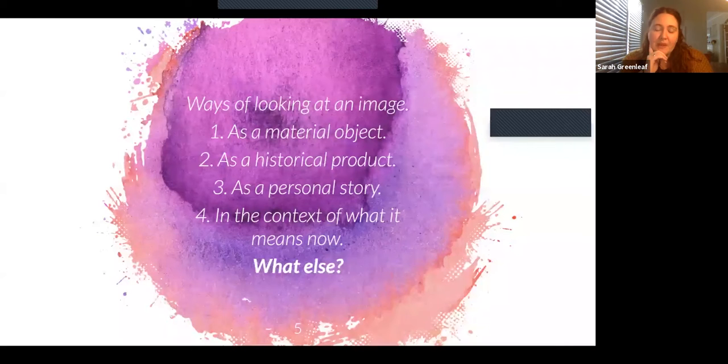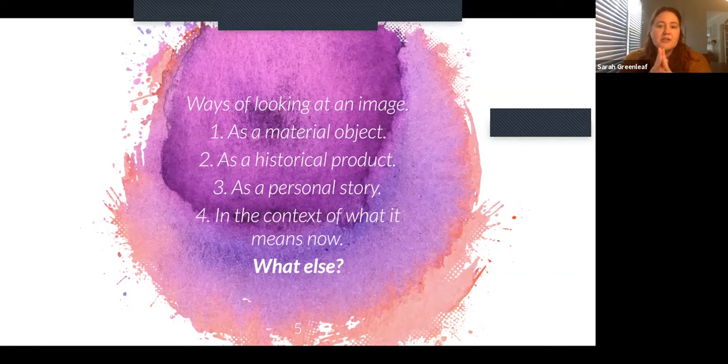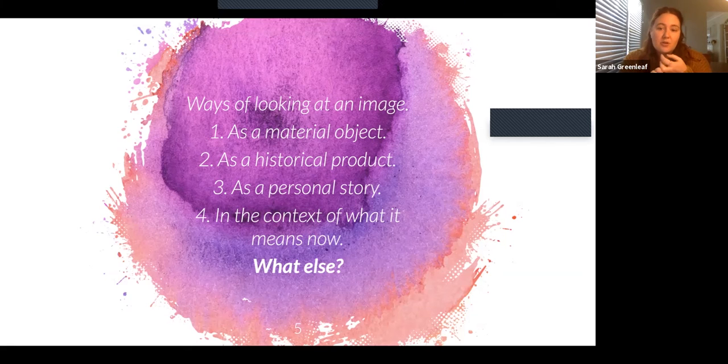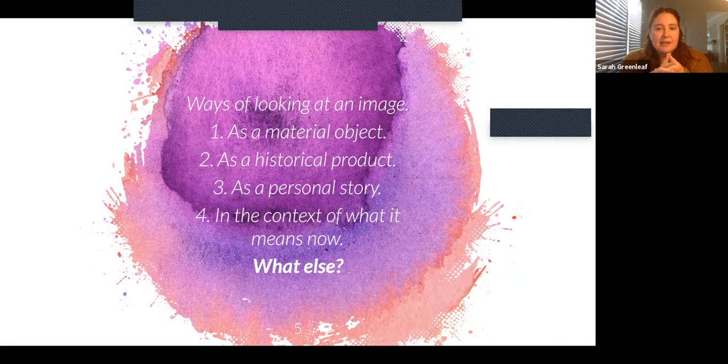So here are some of the ways that I've developed for looking at an image. This is, in my case, usually a moving image, although there's a lot of cool experimental work that's done with still photos. So that is another way of doing it. I usually look at it first as a material object, as a historical product, as a personal story, and then in the context of what it means now. There are obviously many, many more ways to look at it.